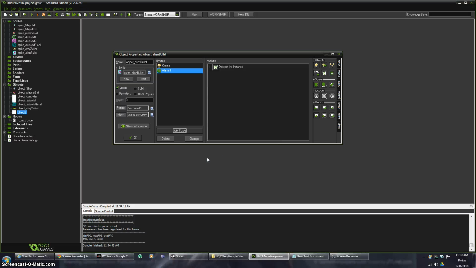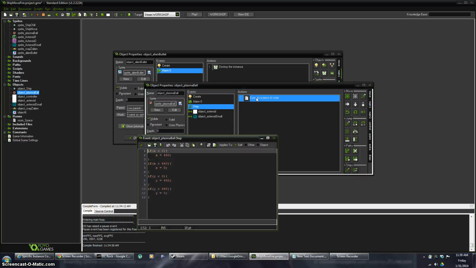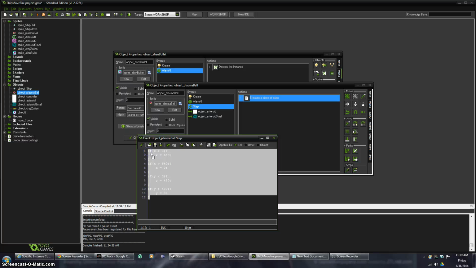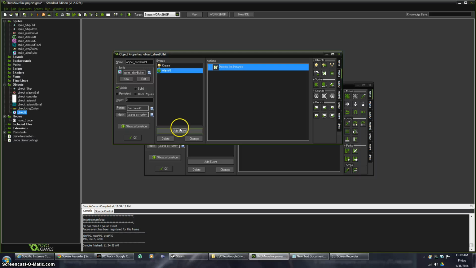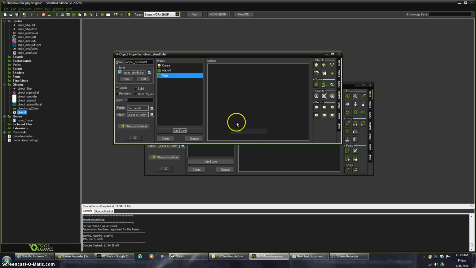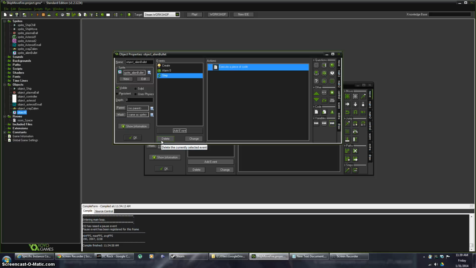Let me think. Oh yeah, and then I also need to add this. So the bullet warps through the screen. So now I have a bullet that on creation sets an alarm so it'll go away, and it will warp through the screen, and it should shoot towards the player. So that should be good.